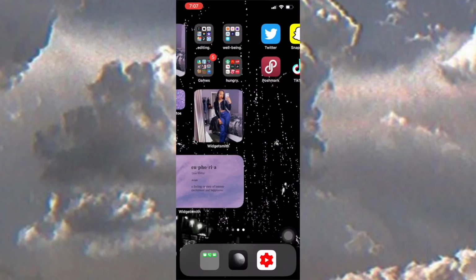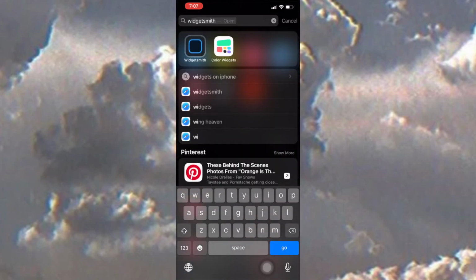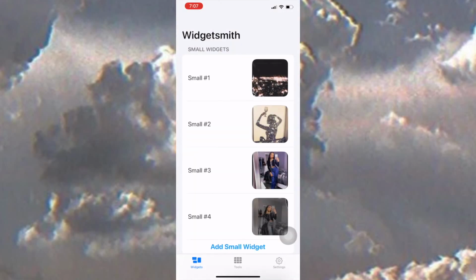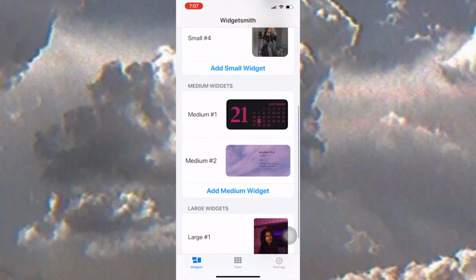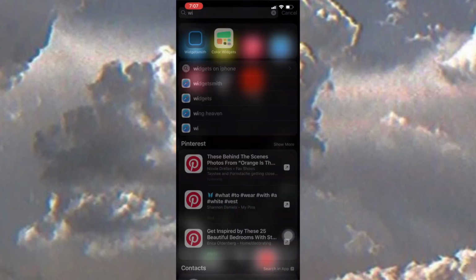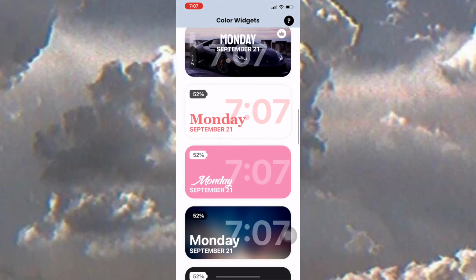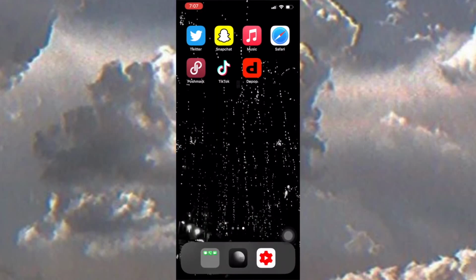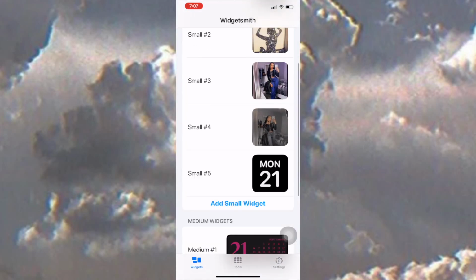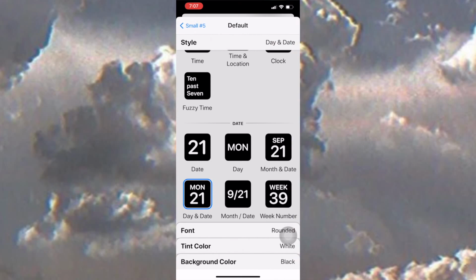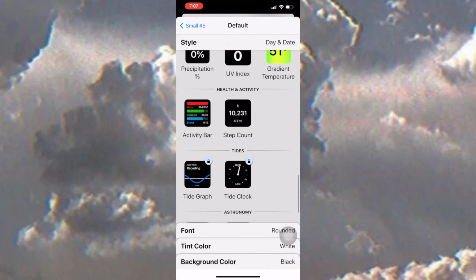So after you find your images, you need 2 apps, Widgetsmith and Color Widgets. Widgetsmith gives you like the smaller apps that you've seen, and it also can give you the time, but Color Widgets also does that. But I kind of like Color Widgets because it gives you that cursive font that Widgetsmith doesn't give you.